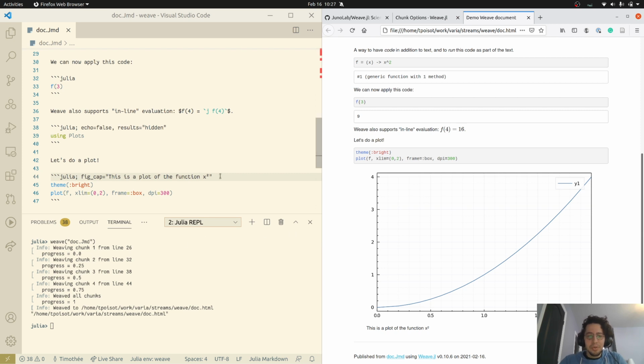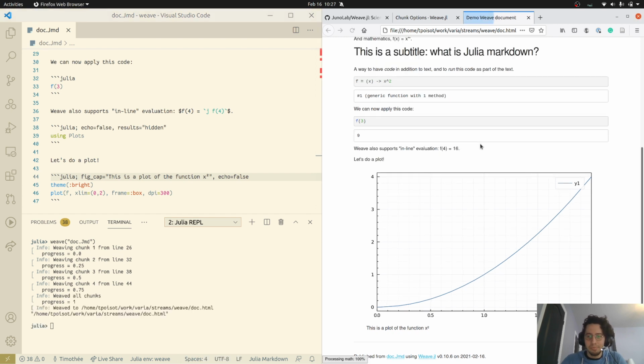And then again, we could use multiple arguments. So we could do echo equal false and say we just want to show the figure and we don't really care about this code. That is something we can do. We could use echo equals false to hide the code that is generating the figure.